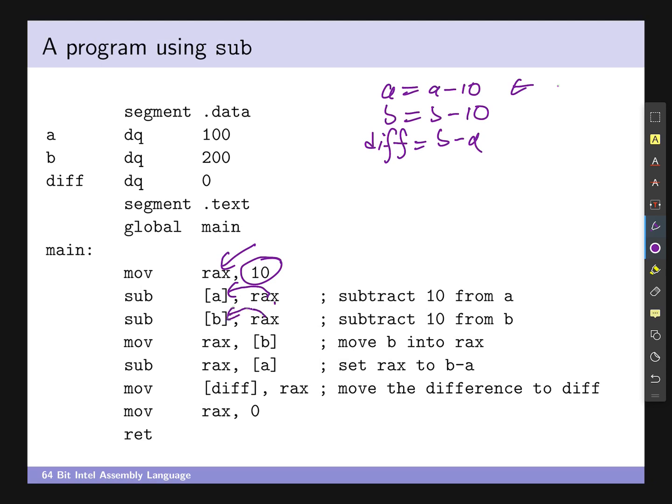So basically we've achieved task 1 and task 2 already. And the last thing I need to do is that subtraction and store the result in diff. So I'm going to pull B out of memory and put it into RAX. Then I'm going to subtract A from RAX. So in essence, I'm setting RAX to be B minus A. And then all I have to do now is move RAX back into diff.